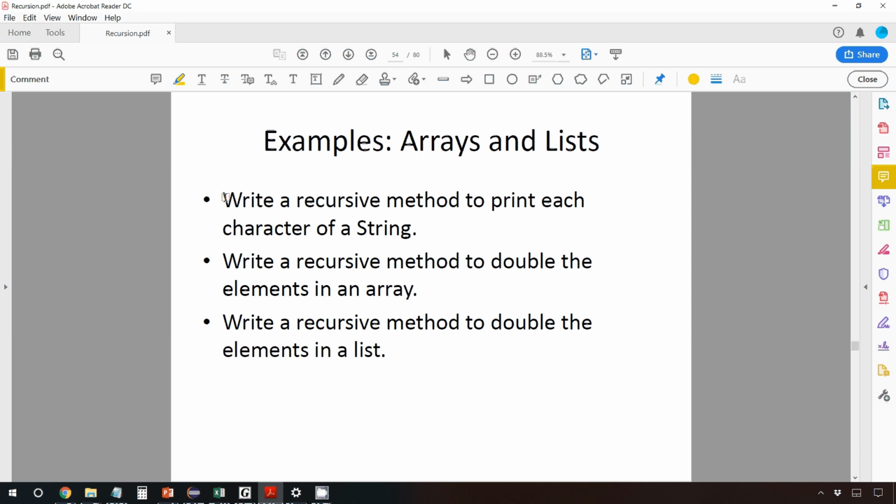So the first example we're going to do is write a recursive method that prints each character of a string on its own line. For example, if you invoke the method with the word dog, it'll print D on one line, O on the next line, and G on the next line.